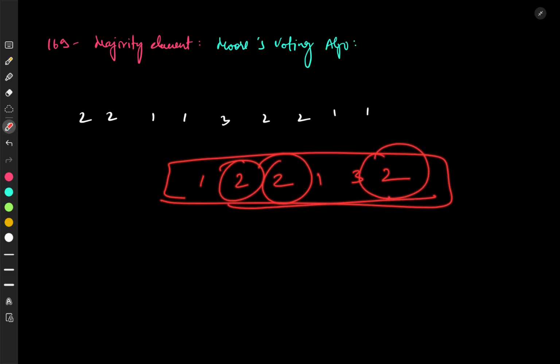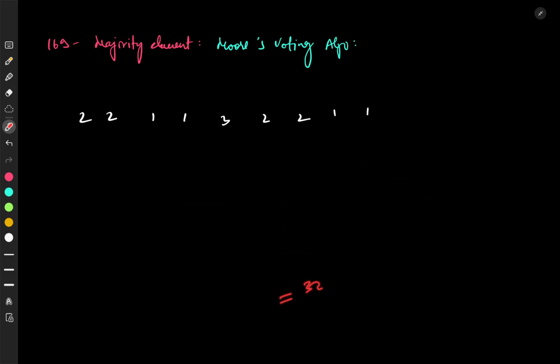But is this a majority element? Let's see how many times it comes. Once, twice, thrice. How many total elements are there? There's 6. So it occurs exactly n by 2 times. So 2 is not the majority element over here because it has to be strictly greater than n by 2. This thing needs to be followed.